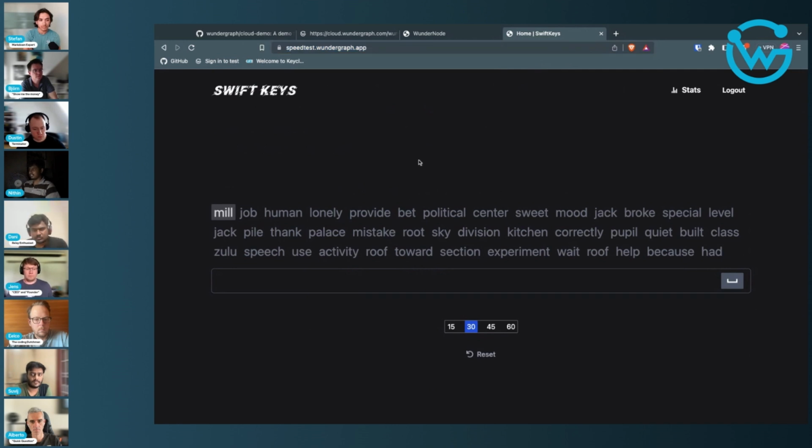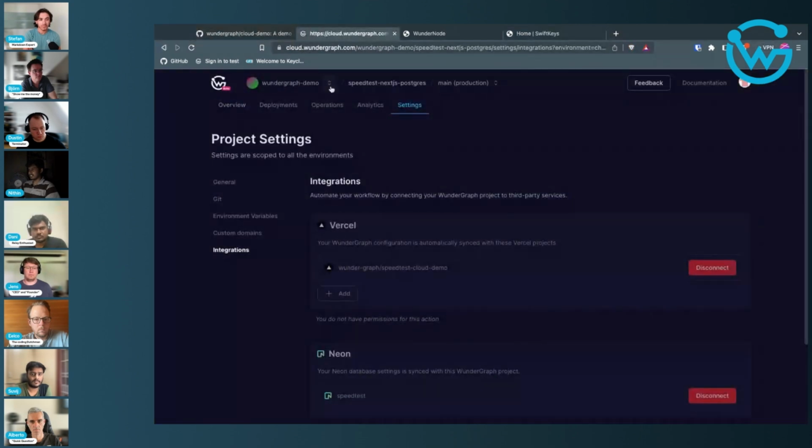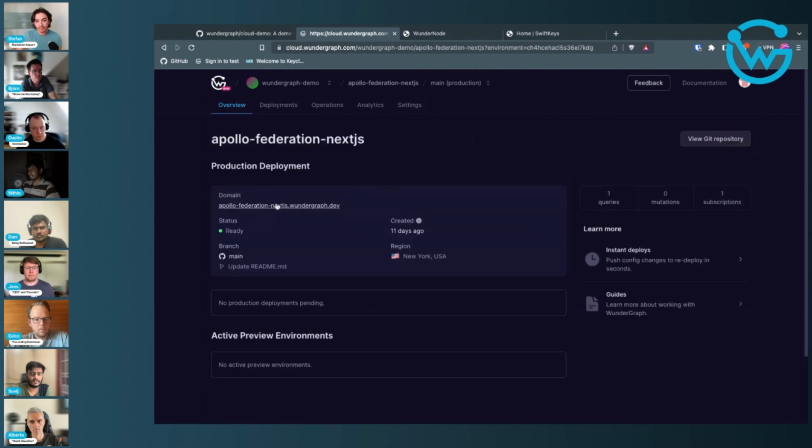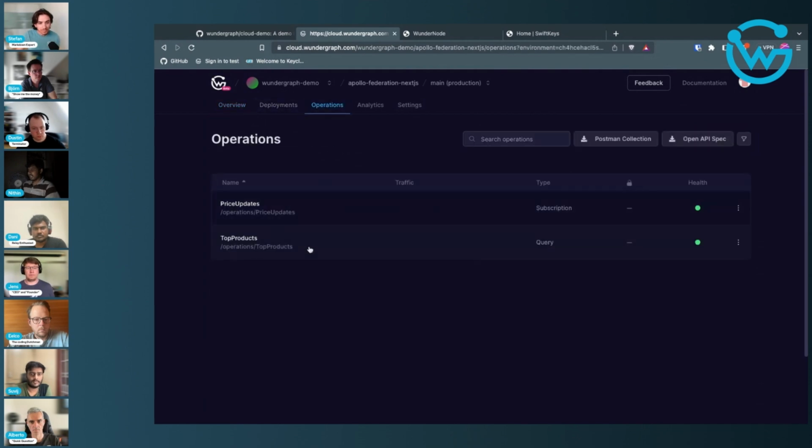the first application. And the second project in the demo organization showcases Apollo Federation. You can check out, we already have the servers deployed and ready. So yeah, that's pretty much it.